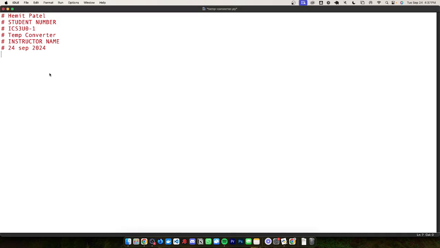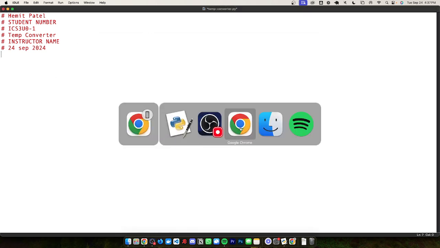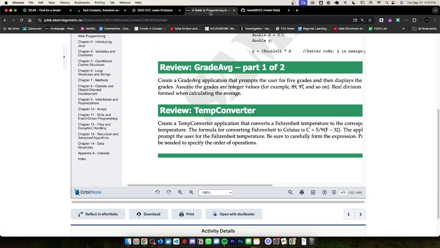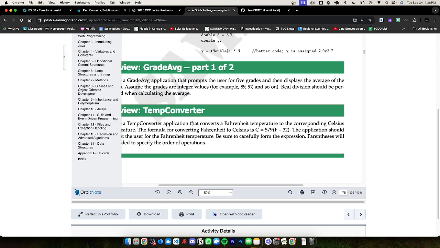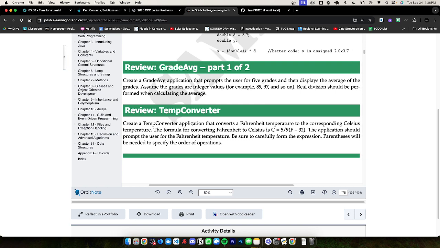In today's video, we are going to be learning how to create a temperature converter program. This is part of the guide to programming in Java, so it's just a temp converter. Essentially, we're supposed to create a temp converter program that converts a Fahrenheit temperature to the corresponding Celsius temperature. We're given the formula for converting Fahrenheit to Celsius, and that is this over here.